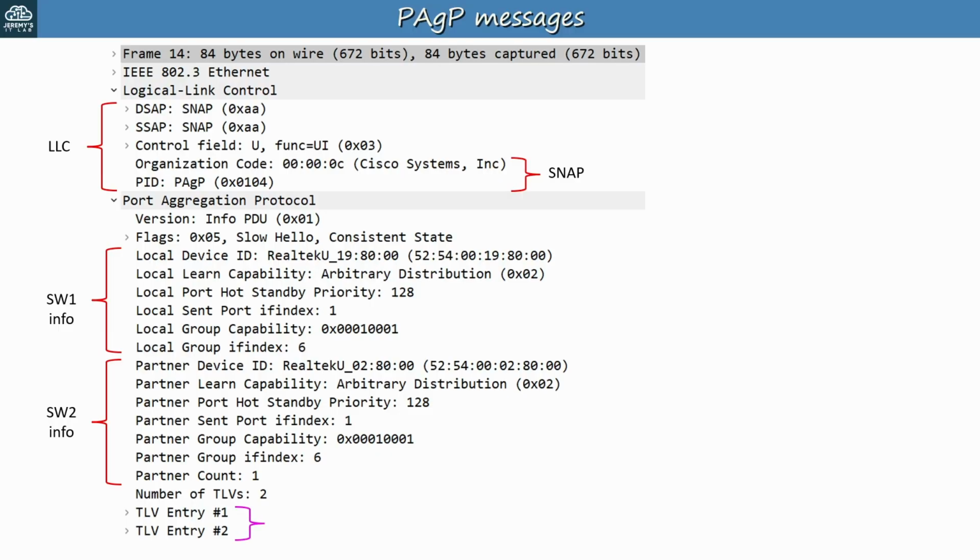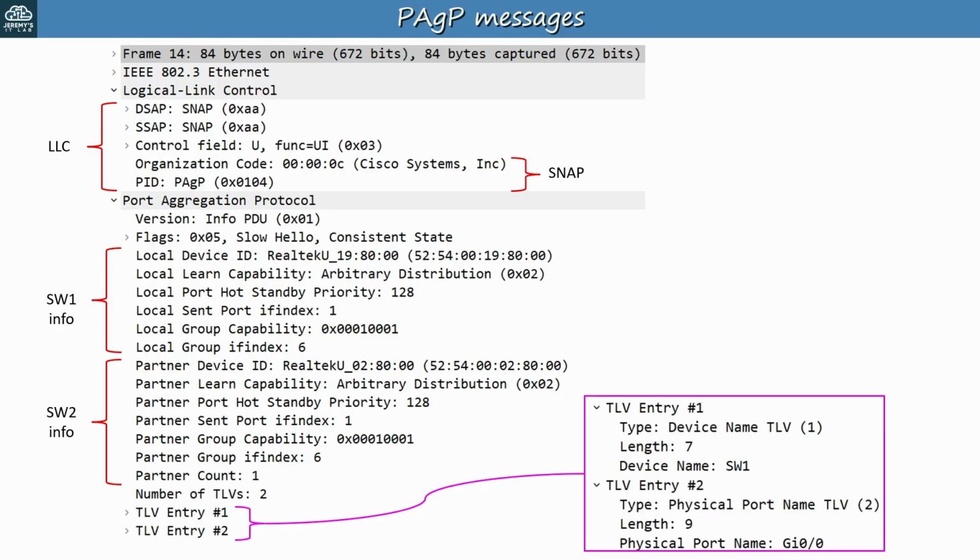At the bottom, you can see there are two TLV fields. TLV stands for type length value, because each of the fields includes a type, indicating what kind of field it is, a length, indicating the size of the field, and then the value is the actual contents. Here are the contents of those two TLVs. The first one is the device name TLV, which carries switch 1's host name. And the second one is the name of the physical port that sent this message.